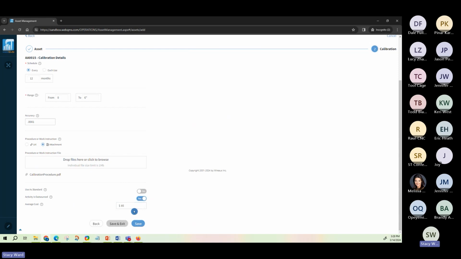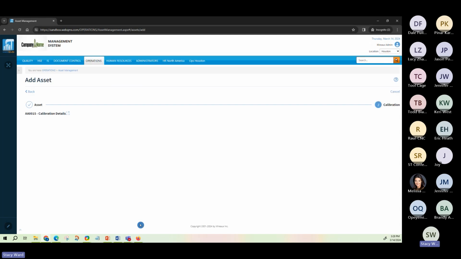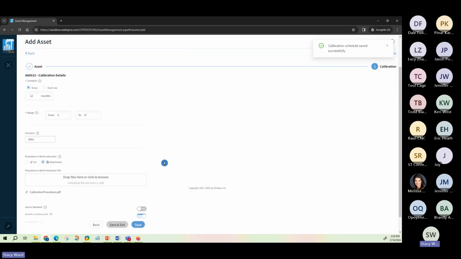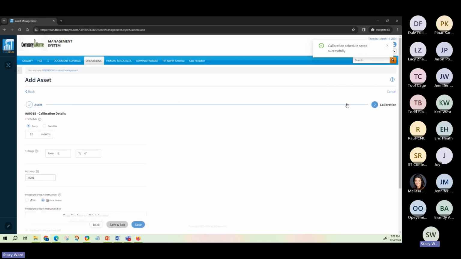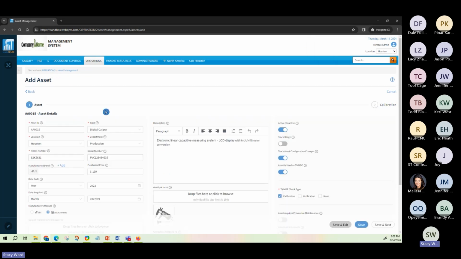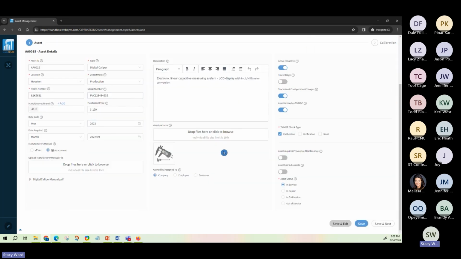Your average cost, that was in that default area in the settings. Maybe the price has gone up, so you can override that there. If you say save, it's going to stay here. So I've saved everything. You can go back and forth by using these at the top. So if I come in here later on, like in edit mode, I can always come back.